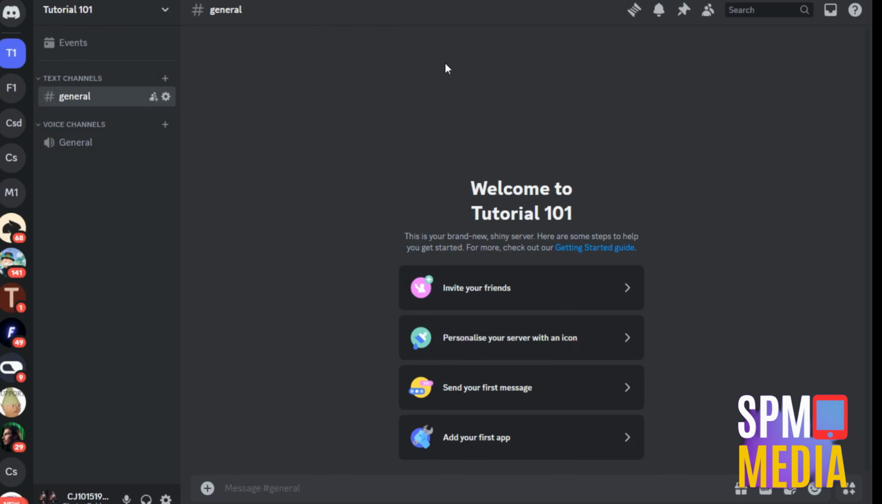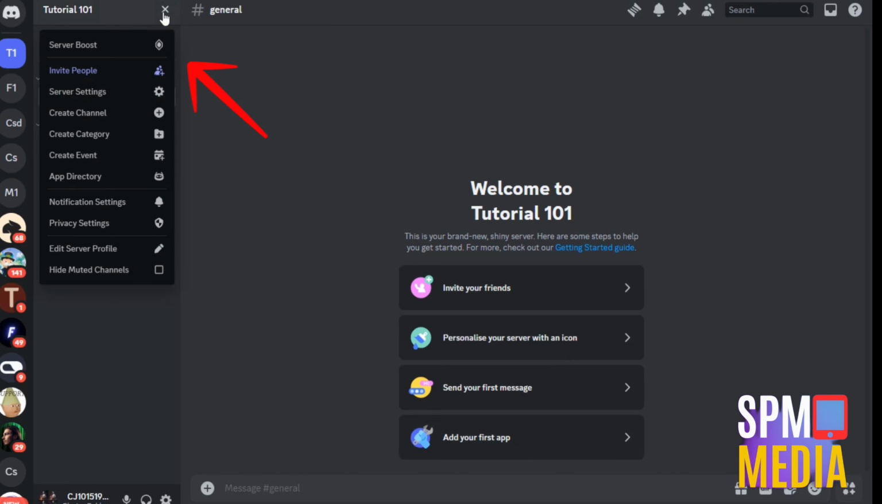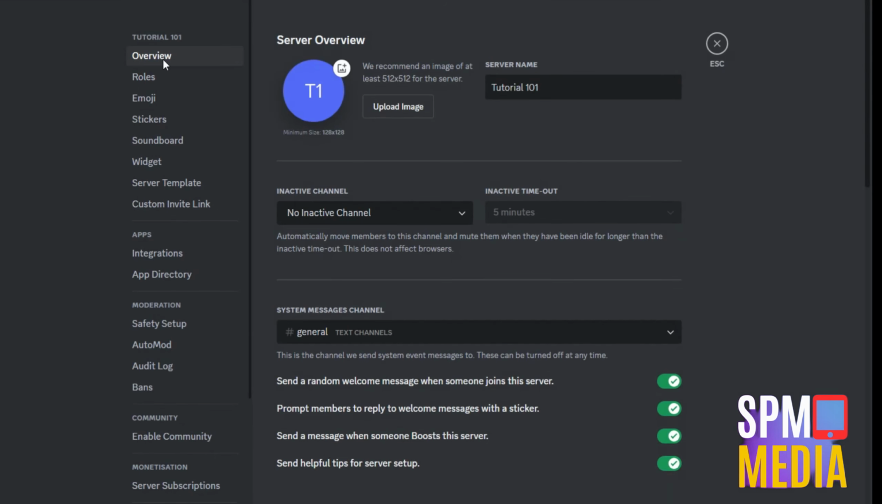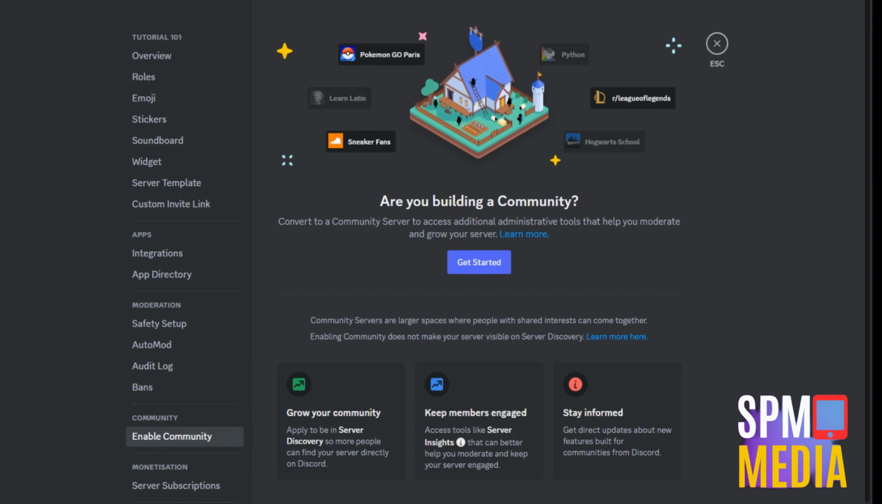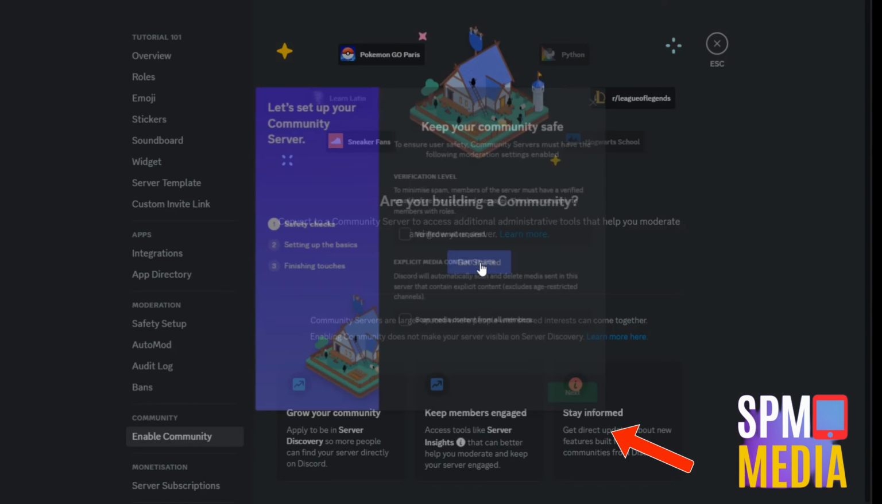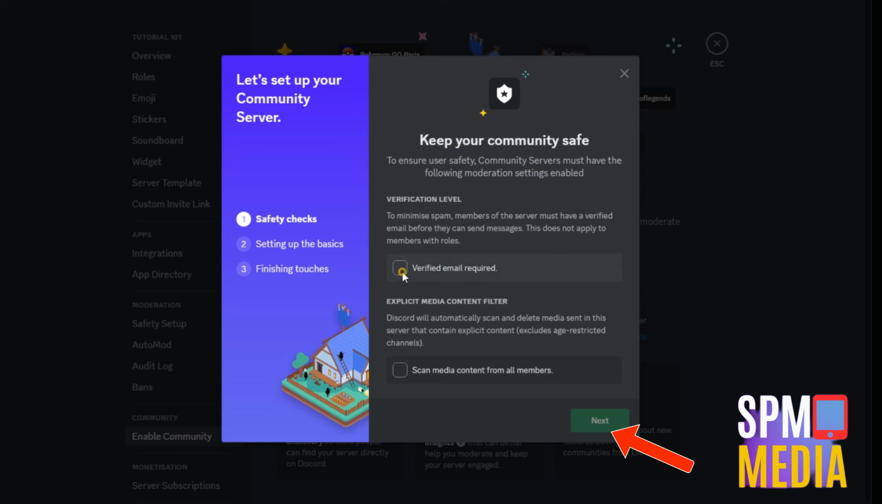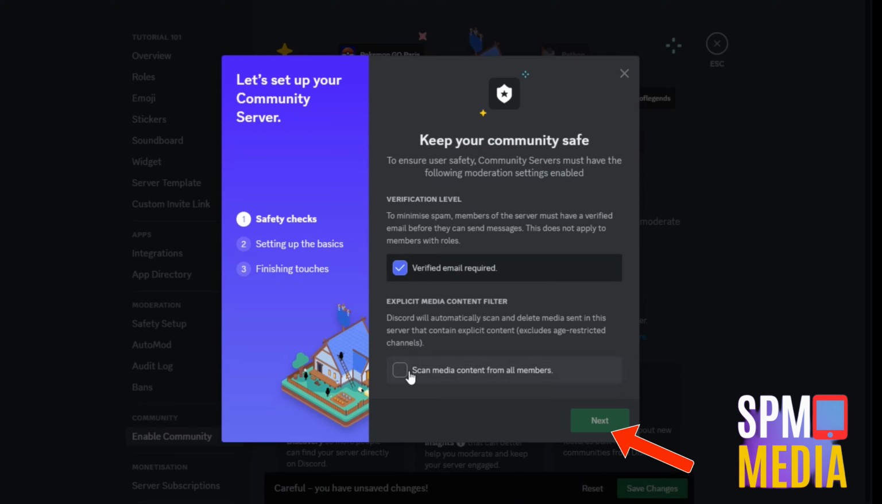Now what you're going to do is tap your server's name, tap this arrow facing down, go to settings, and then scroll down till you see enable community. Tap this one. To enable community, you just have to click get started, and simply allow everything here. So tap get started, click these two boxes, and then after that click next right here.